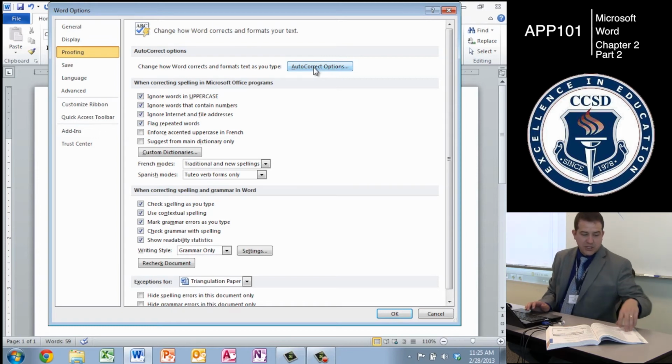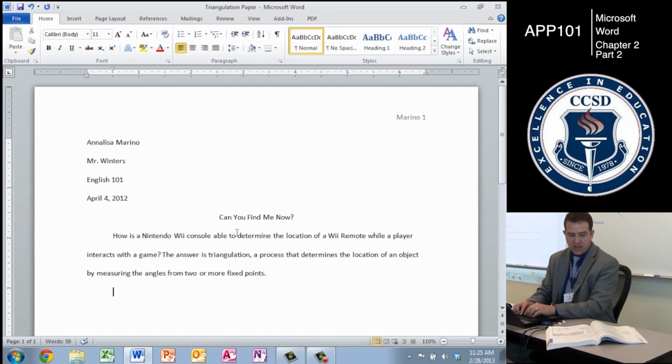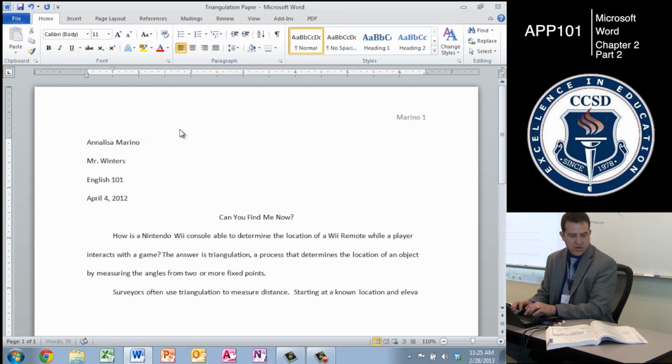So on page 88, we are going to enter some more information, and please enter this information, then we're going to take our break. So the information is: surveyors often use, measure distance, length.